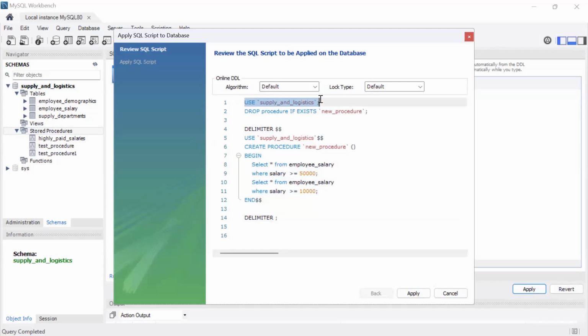What is it? Use supply and logistics. This is the database in this workbench that we wanted to use. Drop procedure if exists means if there is already any procedure with this name, it needs to be dropped first before we create a new one. Then similar code which we have written: delimiter $, then use supply and logistics, which is the database name. Again, $ is the delimiter given. Create procedure new procedure, the brackets, and then begin.